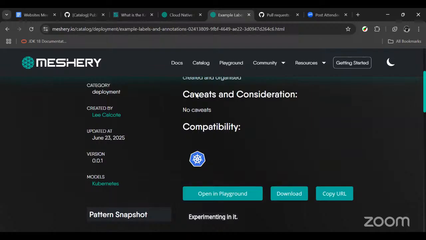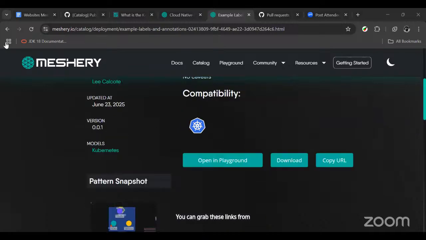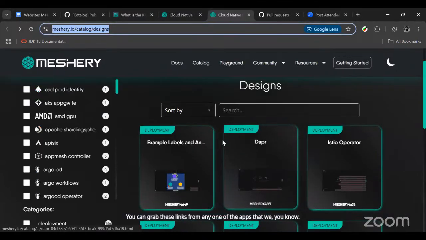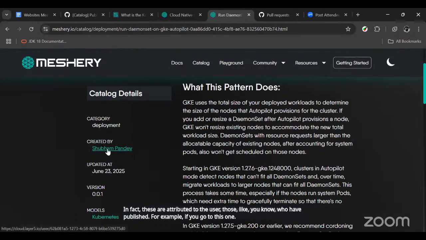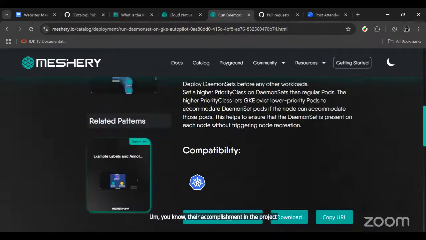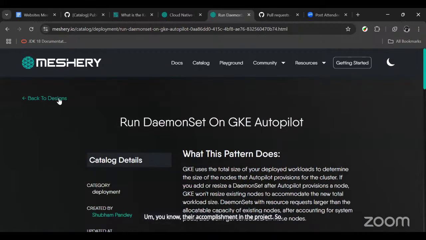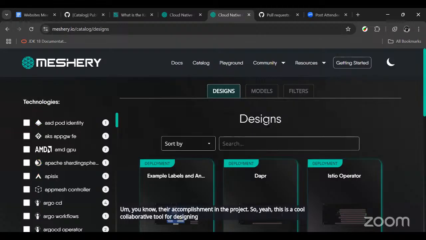So for that, I'll simply drop this link. You can grab these links from any one of the apps that we discussed. In fact, these are attributed to the user who has published them. For example, if you go to this one, it was published by a contributor named Shubham. You can also navigate to their user profile and see their other Kubernetes applications and their accomplishments in the project. So this is a cool collaborative tool for designing, deploying, and managing Kubernetes infrastructure. Not only Kubernetes, but any number of other cloud native infrastructure too.